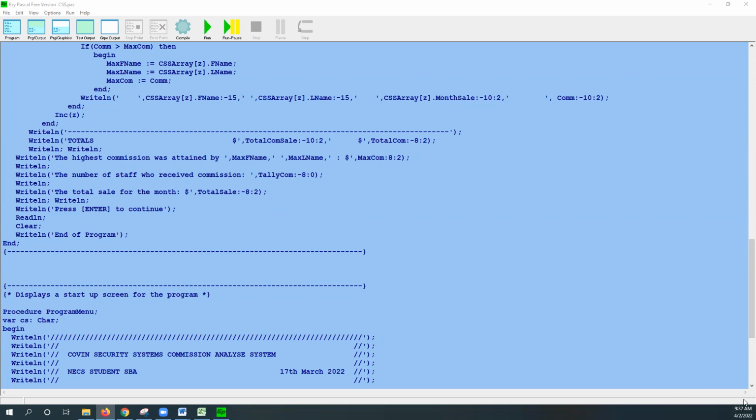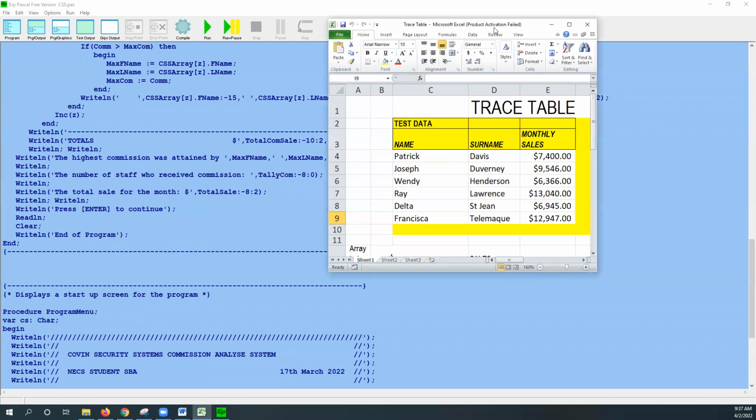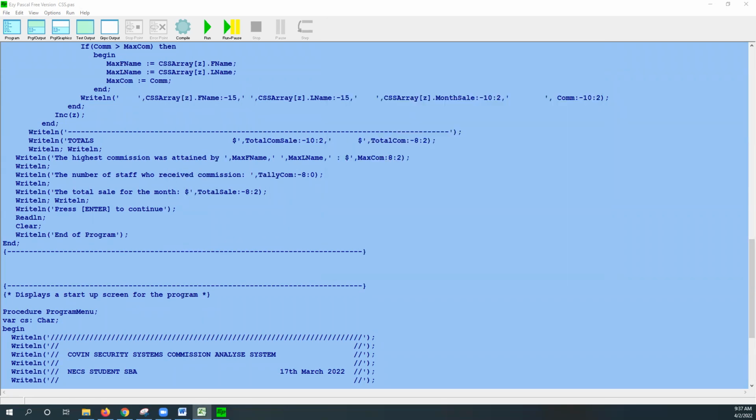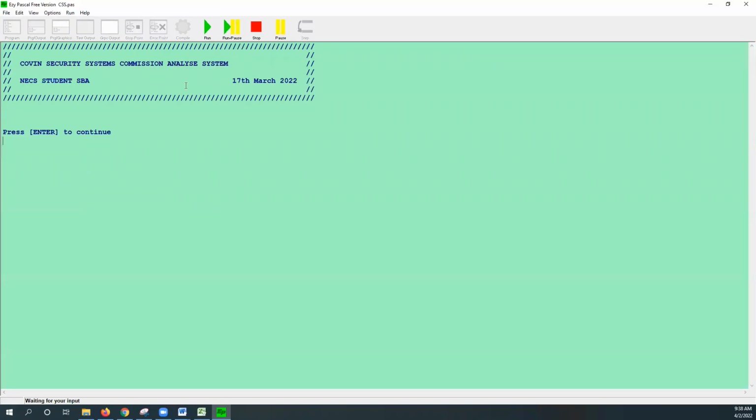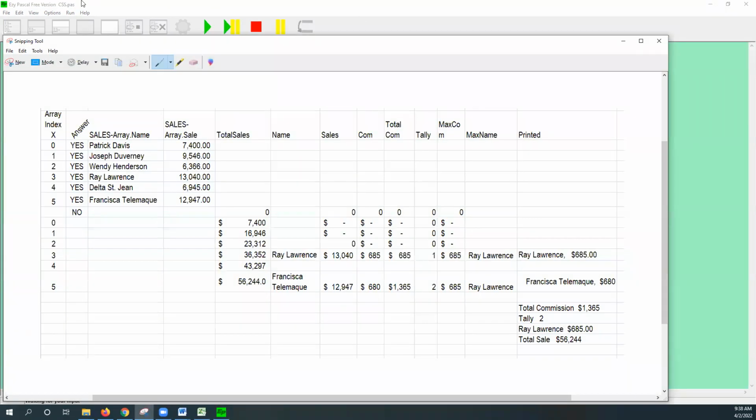So we have our test data. This is our test data that I'm going to use. I'm dragging it onto the other screen. As I run the program, we actually did that in our previous programming session, but I'm going to just do it for you to see. So we're running the program. I would take a screenshot of this. Instead of using screenshot, we can use the snipping tool.